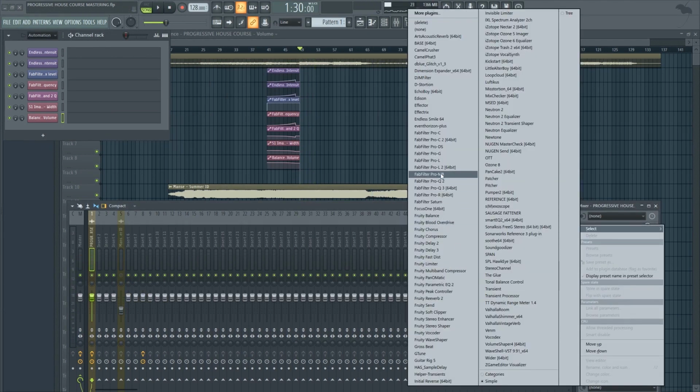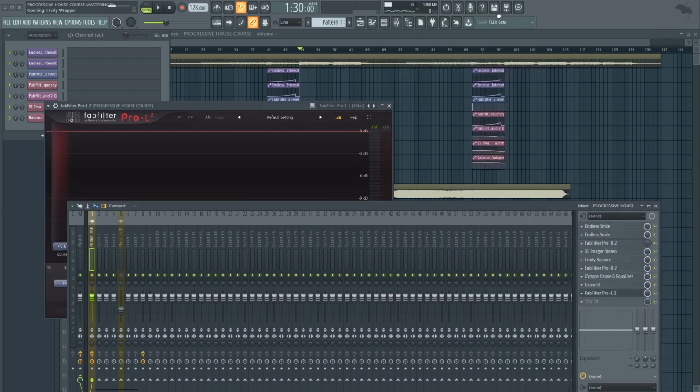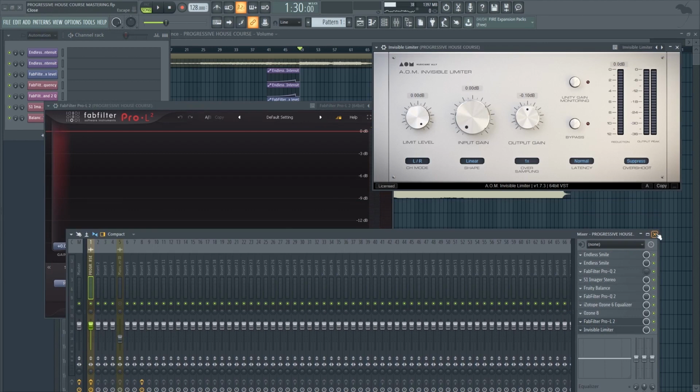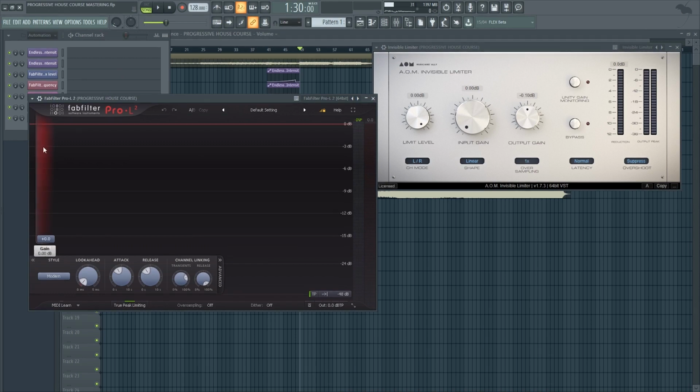And I'm gonna load, as I said, 2 limiters, the L2 and the invisible limiter. Why do I want 2 limiters? Because with the first one, the L2, what I'm gonna do is try to cut the peaks. And then with the invisible limiter, I'm gonna boost it, because invisible limiter is a really good limiter. It doesn't apply a lot of distortion. And now I'm gonna reduce the volume here, so it doesn't kill your ears when I'm boosting the gain.